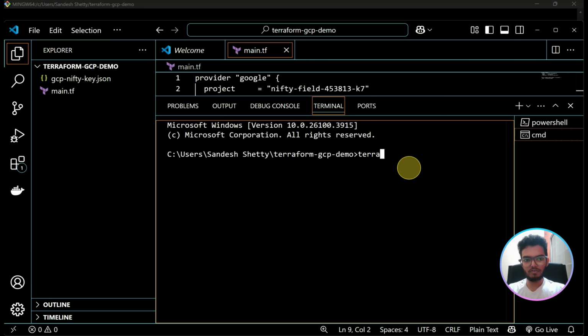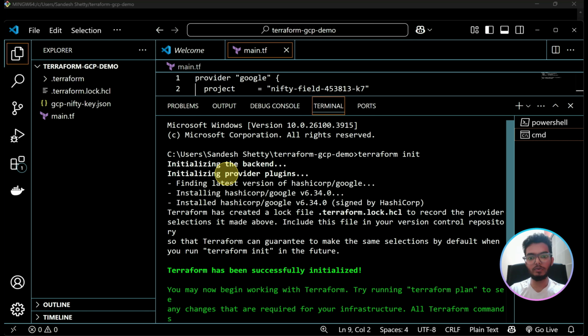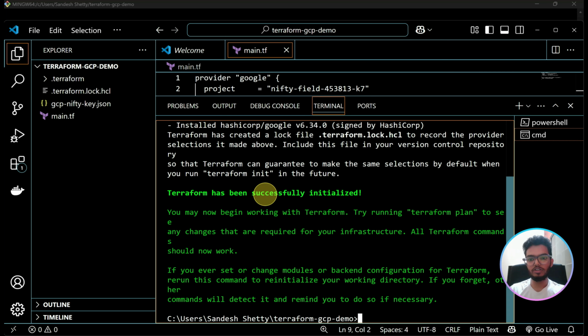Now you can run terraform init here. Once I run terraform init, it will find your provider plugin first, here the GCP plugin. Here you can see it is finding the latest version of hashicorp/google. Here you can see Terraform has been successfully initialized. So the GCP provider is initialized now.